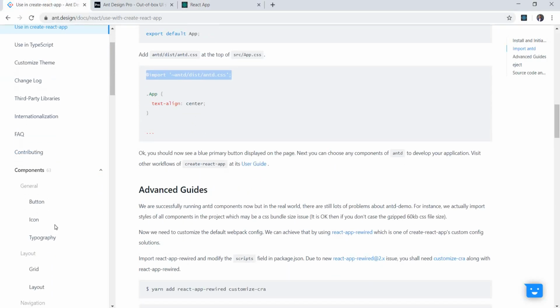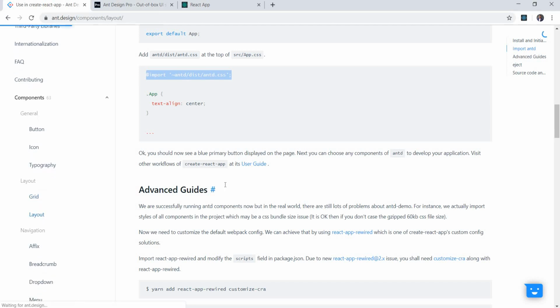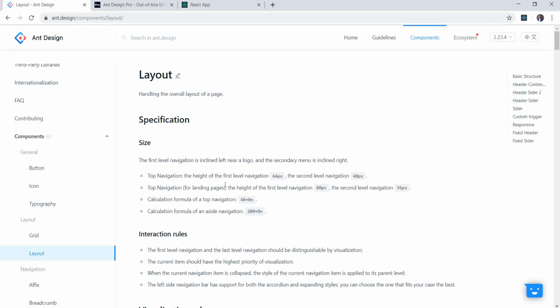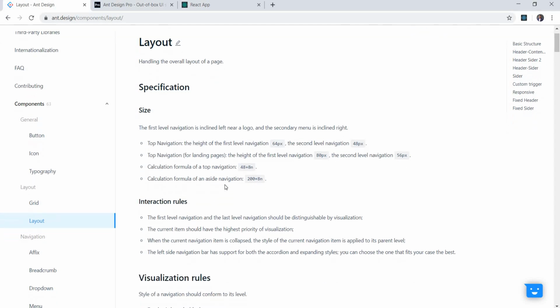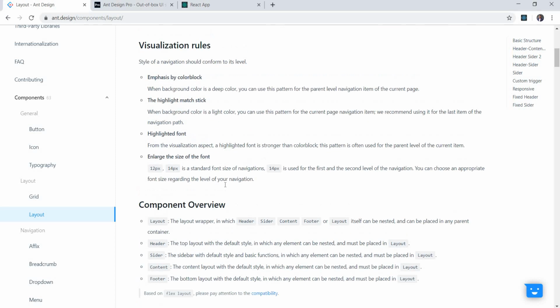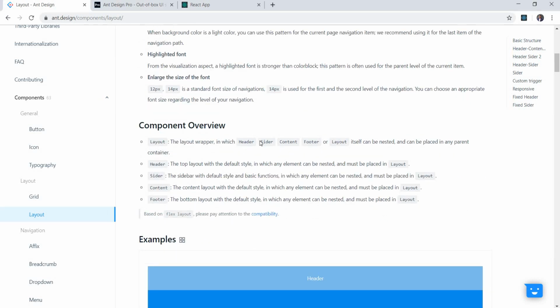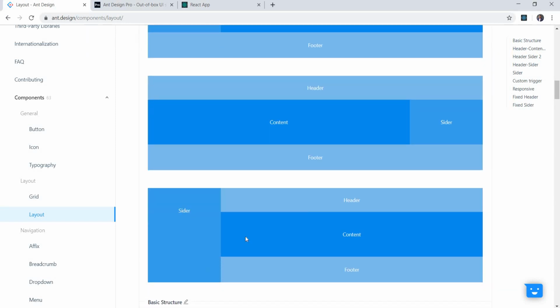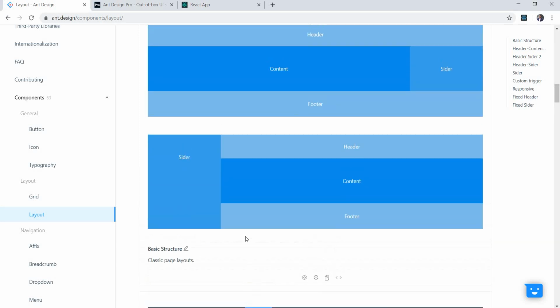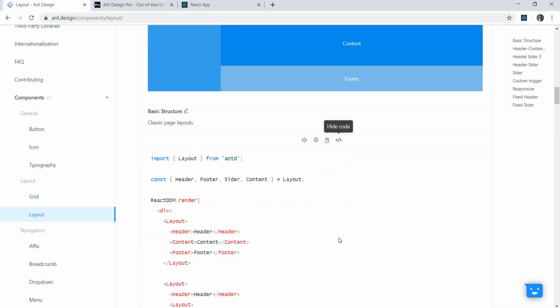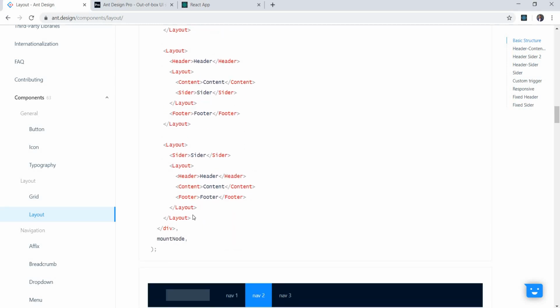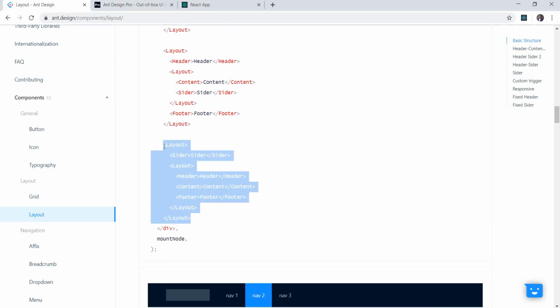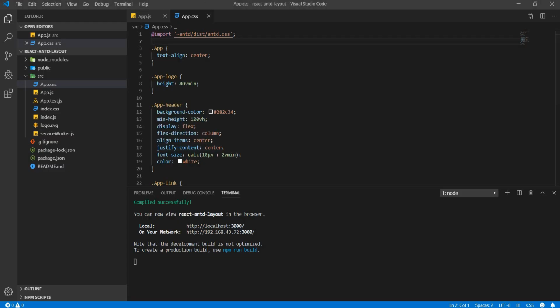So now we are going to create a proper layout which will give you app bar, sidebar, content and footer. If you go in layout, you can see there is a component called Layout, which acts as a wrapper to header, sidebar, content, footer, and Layout itself can have a nested layout. So I'm going to create a layout of this kind. We can see the code over here. The whole code is available here. This is the last layout which we want, so I'll copy this one and paste it here.